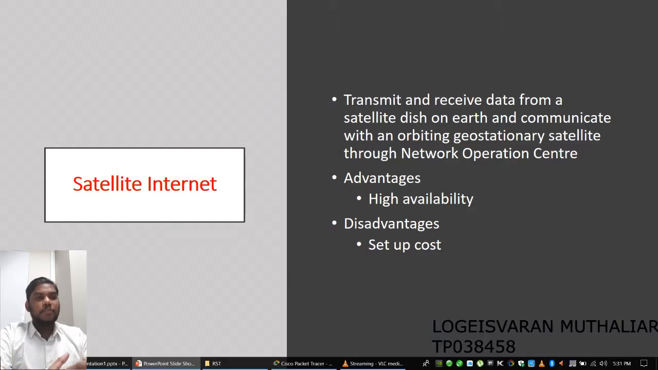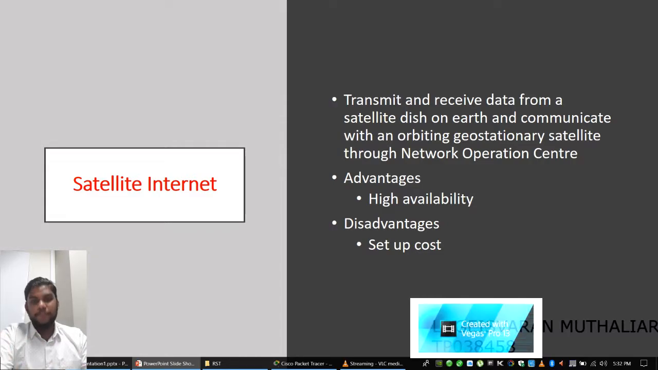So the advantage of satellite internet is the availability. Even in rural areas where cable internet is not that accessible, satellite internet is accessible because it's just using radio waves. So it has more availability and is reachable around the globe.